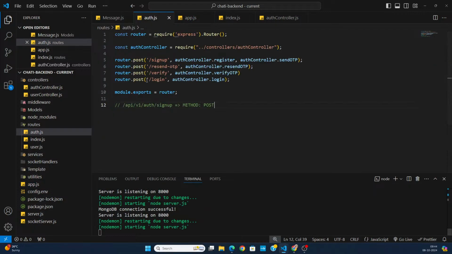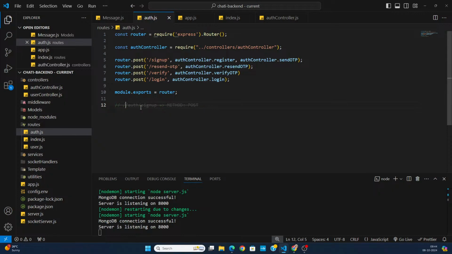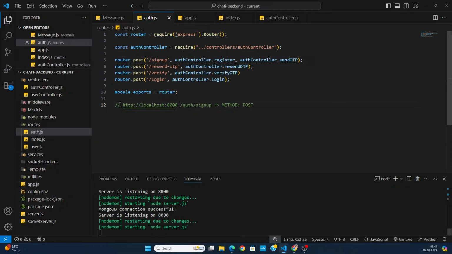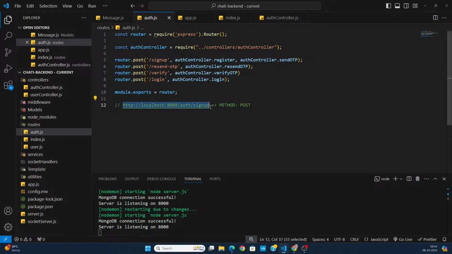Okay, so in that case we need to make the API call to auth/signup, and the method should be post. Now let's also understand that our server is running on port 8000, and since it's running on localhost, we need to make the API call to http://localhost:8000. Okay, and after that this path. So this is the URL on which we want to make the API call, and the method should be post. I hope you understand.